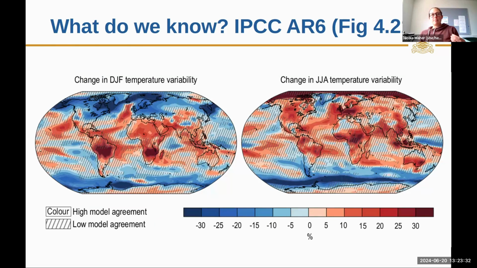And here the stippling or the hashed lines tell you when the models don't agree on the sign of the change. And what the IPCC found is that for most of the globe, the models don't agree on the sign of the change. So this is something where we thought we might be able to constrain the future projections by picking models that actually get temperature variability right in the present day.